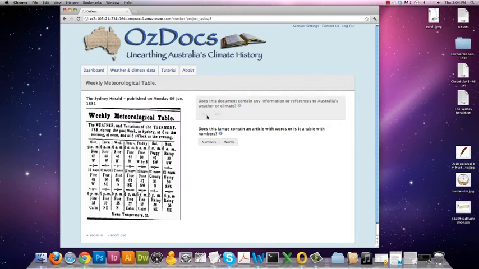The next question: does this image contain an article with words, or is it a table with numbers? Now it looks to me like a table with numbers, so I'll go ahead and click numbers. Again, if you want to know more about this question, simply hover your mouse over the information icon. In fact, there are quite a few of these information icons throughout the site, so if you ever want any extra information, look for the nearest info icon.